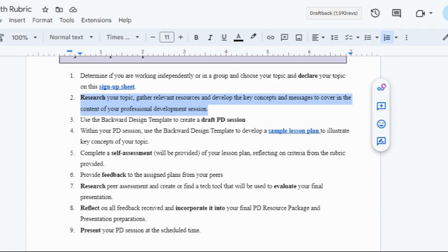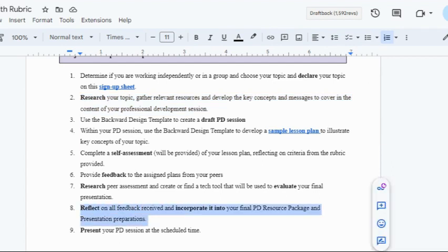You're also going to give some feedback to your peers on what they've been developing. And then you're going to work with your group or some other classmates to develop a peer assessment that we can use to evaluate these different PD sessions. And then finally, you're going to bring that all together and reflect on the different feedback you've received from your peers, etc. And then you're going to present it on the last 2 days of class.